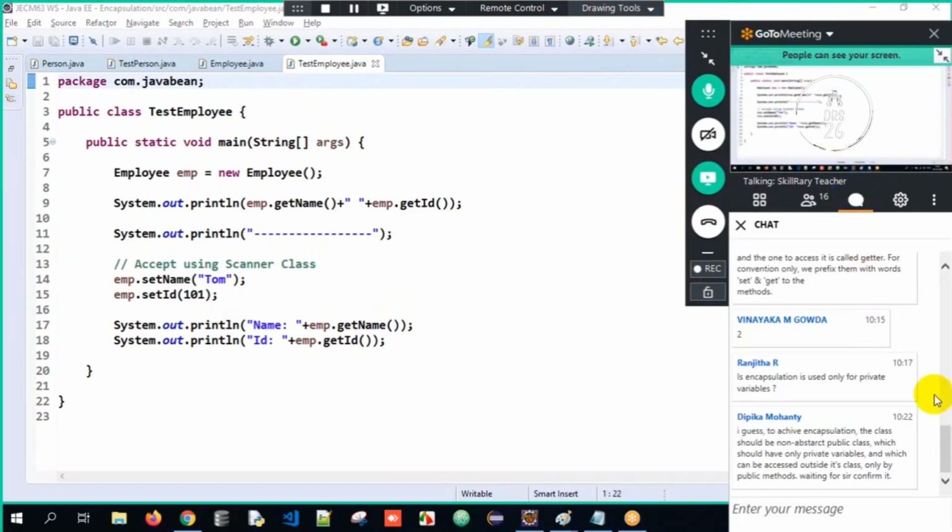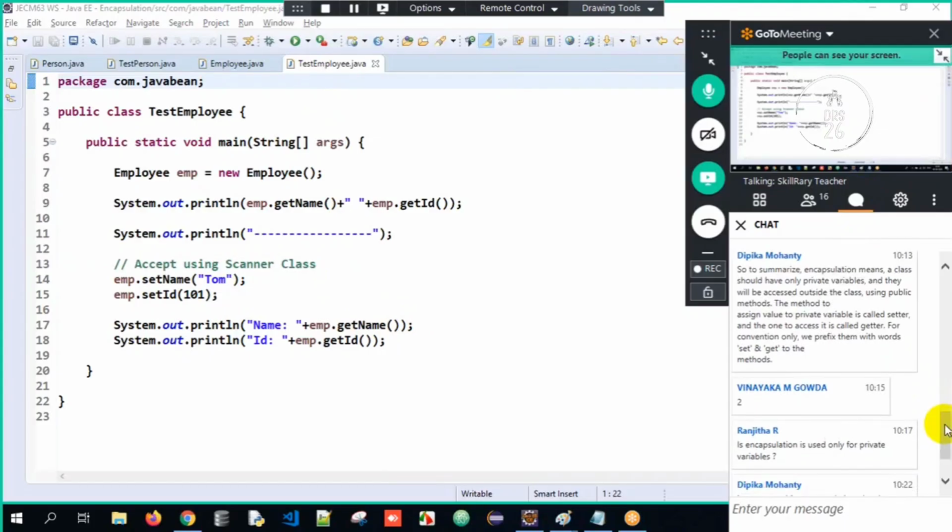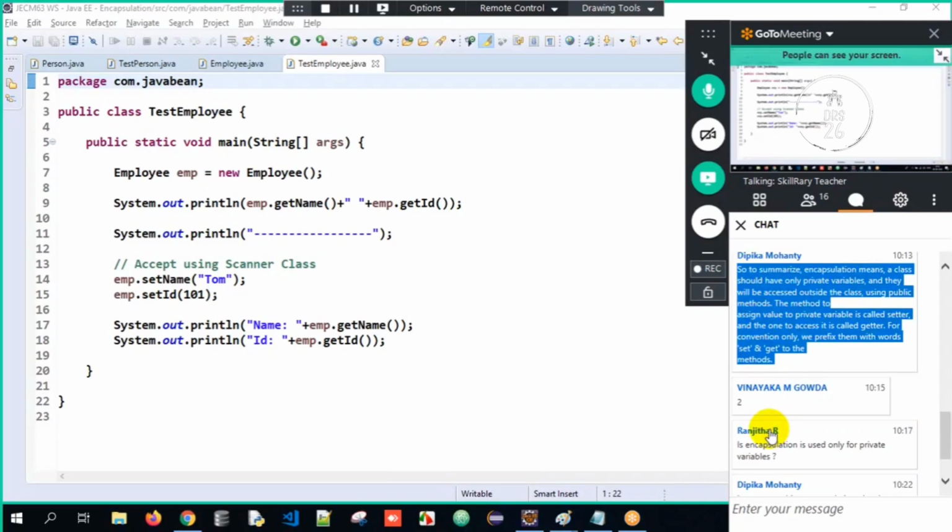Clear, everyone? Now there are a couple of questions here, and I'll try to answer them. There is one answer here, and I'll read it out. To summarize, encapsulation means a class should have only private variables and they can be accessed outside the class using public methods. The method to assign a private variable is the setter and the one to access is the getter. For convention, we use prefixes. Perfect. Whatever they have told here is absolutely valid. I'll copy paste it in the chat box so you can also read it. Encapsulation means we are trying to bind them together.